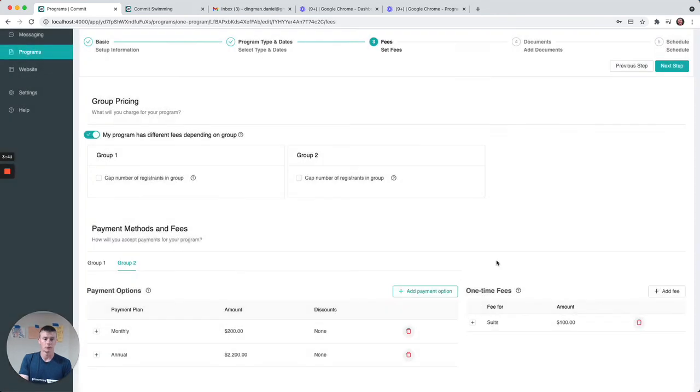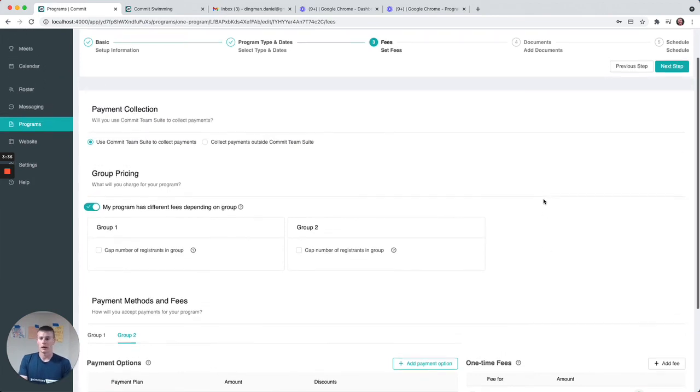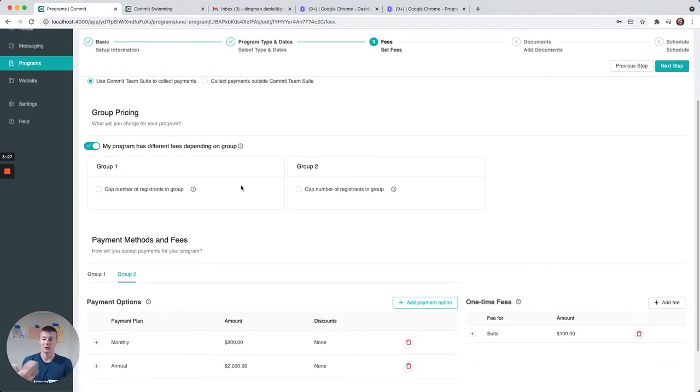And that's the option. The one-time fees can also be added here as well, so that'll happen upon registration. That's the only difference really between ongoing and seasonal, that there are no start and end dates, and you specify a monthly or annual payment instead of an overall program fee.